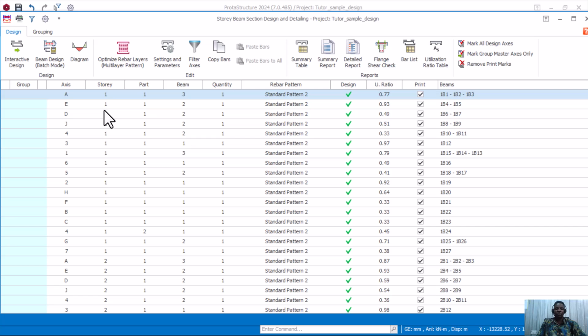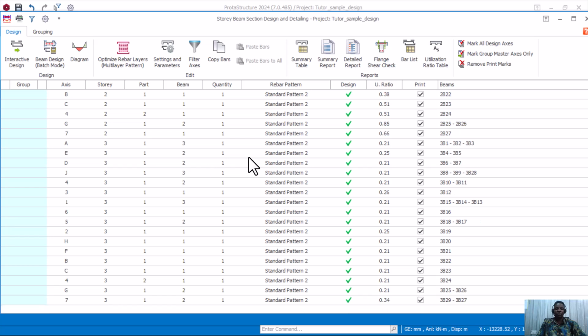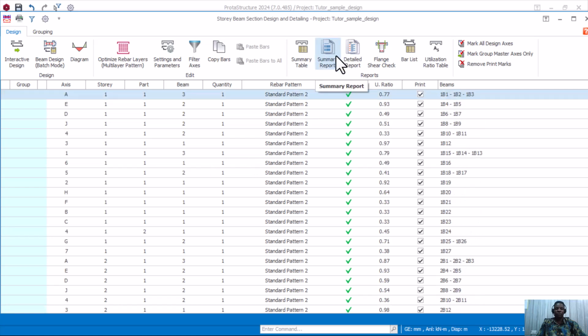So when you select direct, it's going to pop up this icon, which means you're going to talk about all of them. What you need to do is just look at the different stories. If you want to print this out, you can see this is where you have your beam summary.